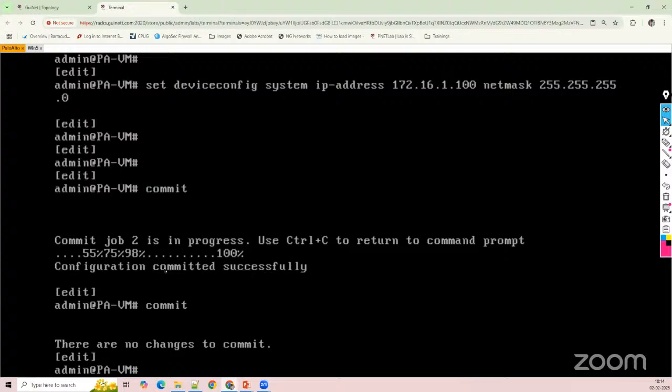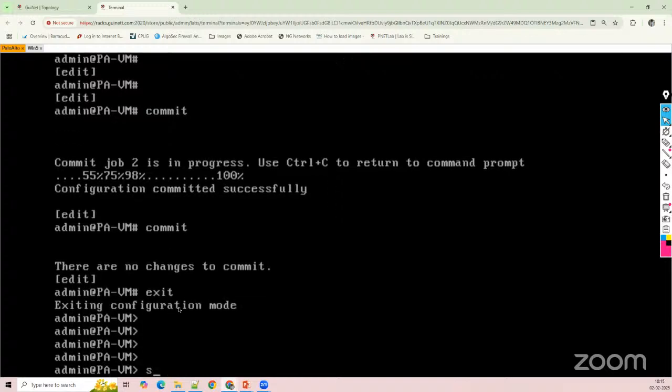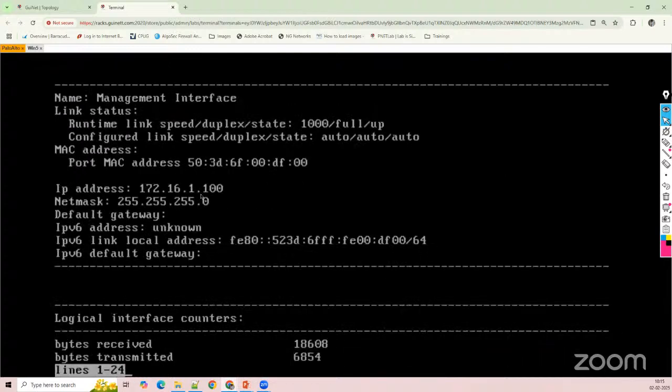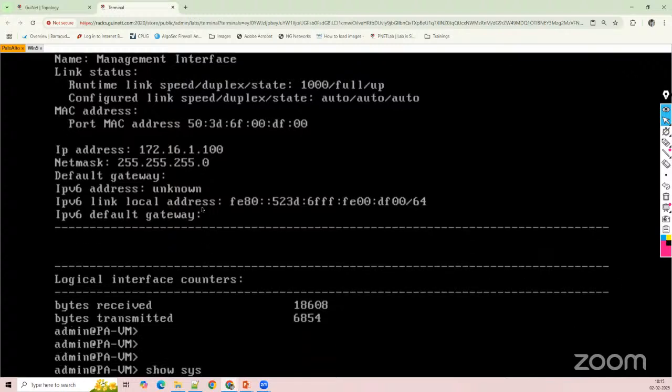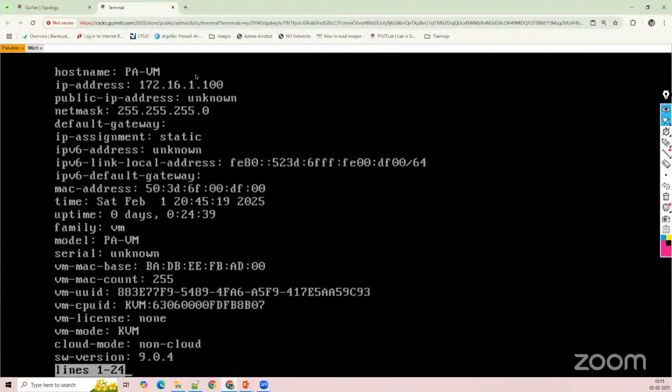Now I'm going to the operation mode one more time, and let me run show interface management. And here you can see the IP address is now configured: 172.168.1.100, and net mask is 255.255.255.0. Let me type show system info. Now here you can see the IP address is configured. This is the management IP address, this is the network gateway, and IP address assignment is static. So make sure the management IP address assignment is always static, guys. Okay, clear?